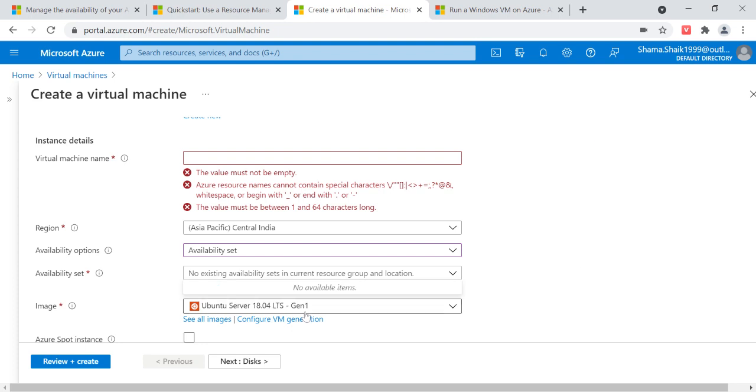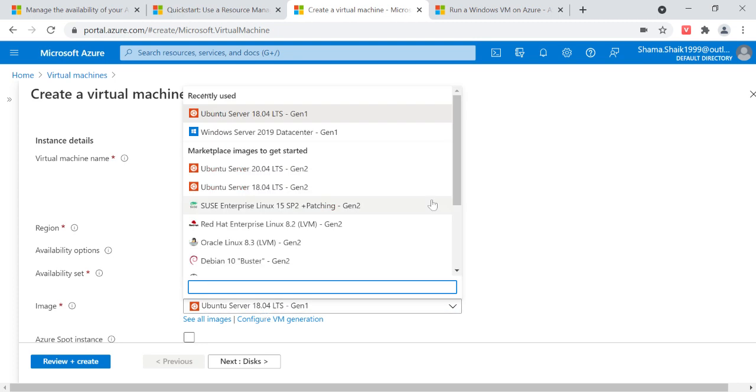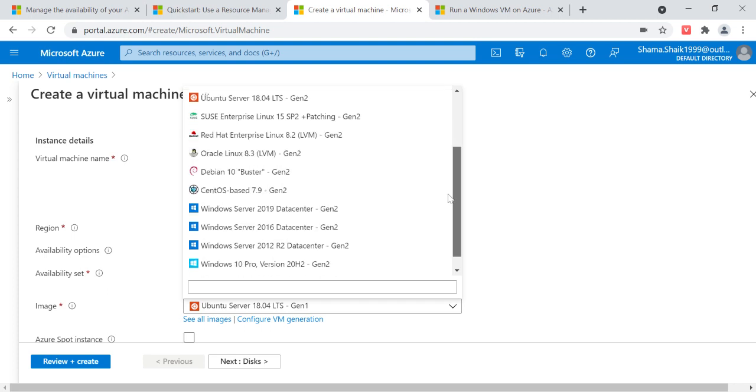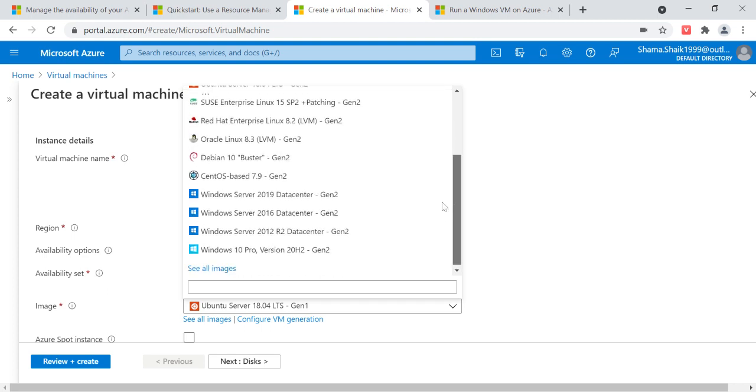Next we have the image. We have created the availability set and that part is over. Next we have a property called image. The type of virtual machine you are going to create is decided by this image, whether Linux or Windows. Now we are creating a Windows virtual machine, so I have to select an image of Windows Server 2019 Datacenter Generation. There are different types of images, like Red Hat, Ubuntu Server, Oracle, Debian, and many more.